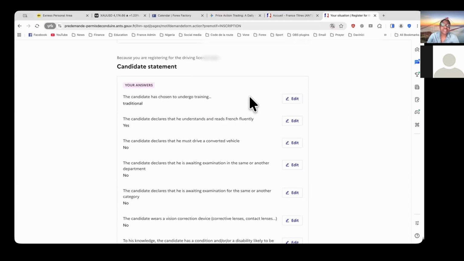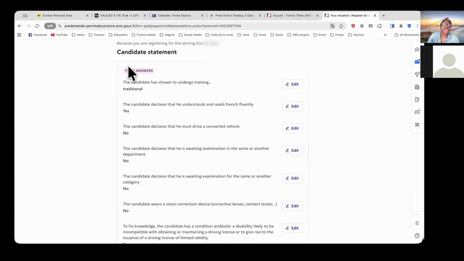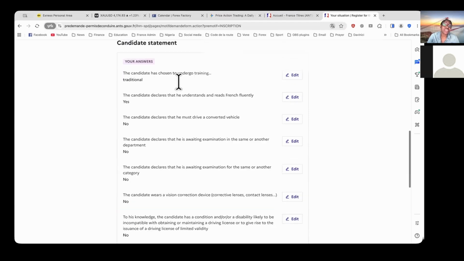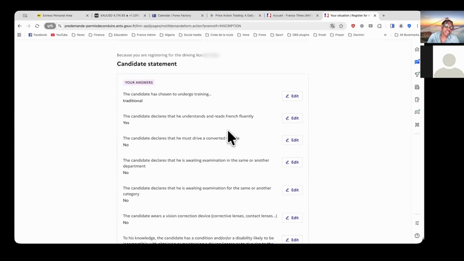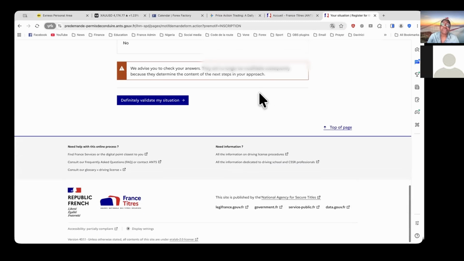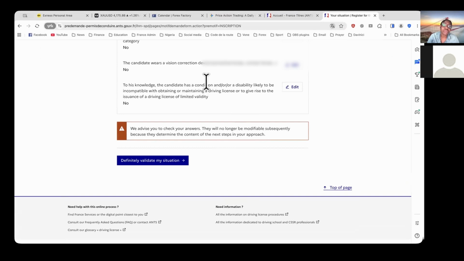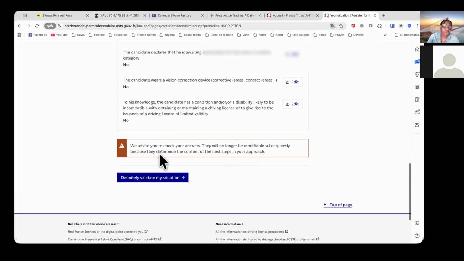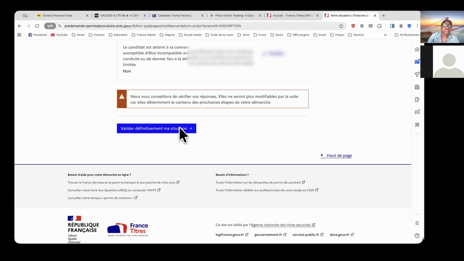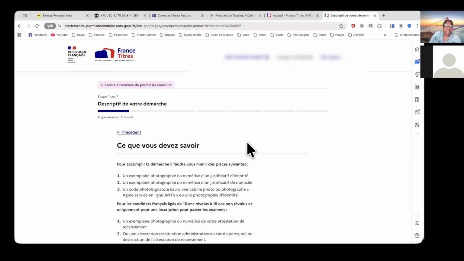So now, as you can see, I put it in English for us to be able to identify what is there, to make it easy. Because once we validate this, it is not modifiable again. So it's very important. So we click on validate my situation.